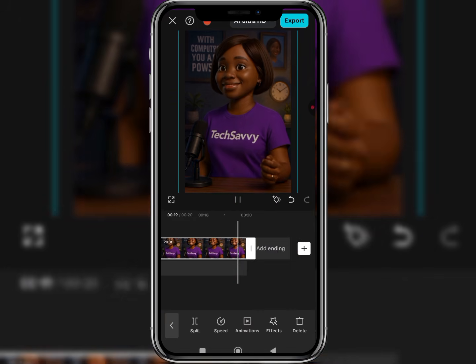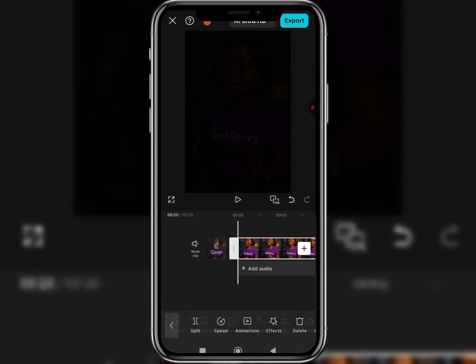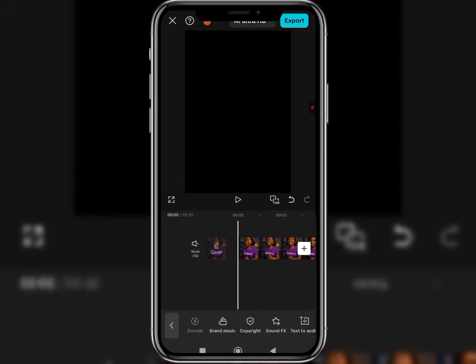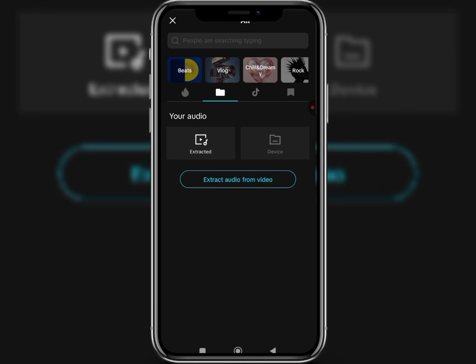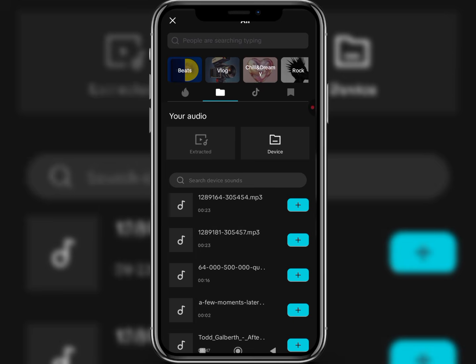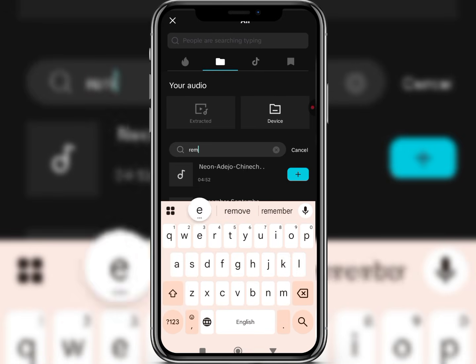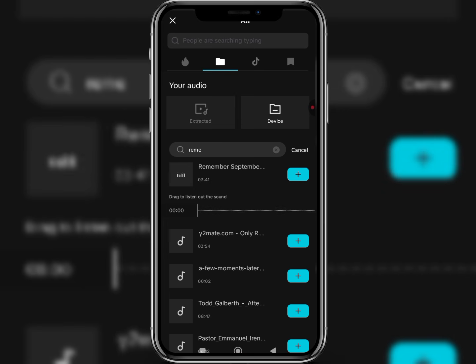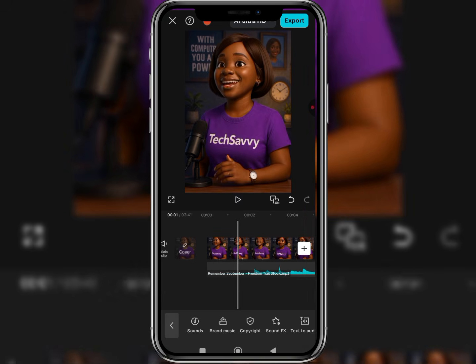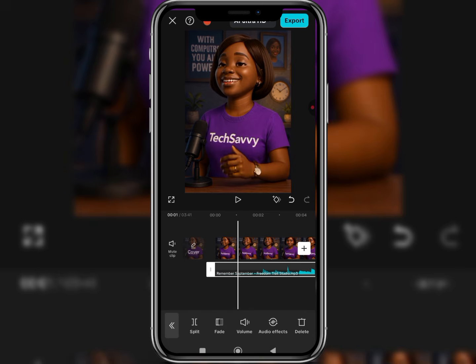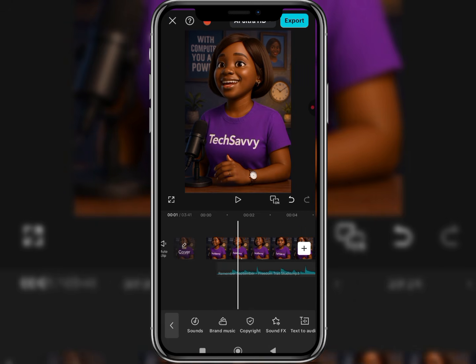So the next thing is to come to where I have my audio. I'm going to look for a sound on CapCut. I go to my device. I have an audio here that I would love to use. I call it, I think it's Remember. Okay, so I've added my audio now. I probably would want to start it from somewhere here. I drag it to the end.